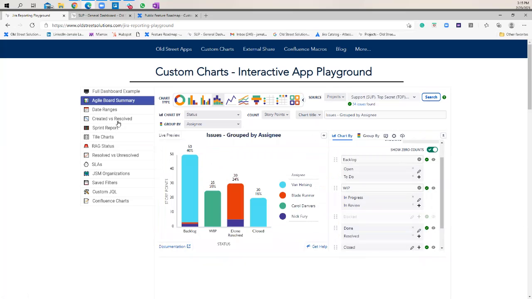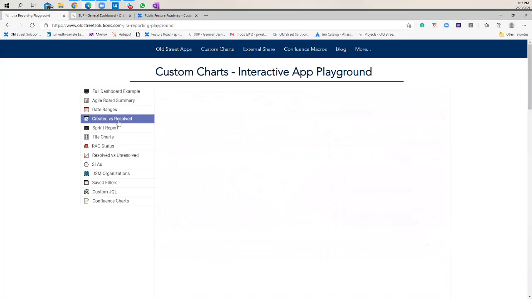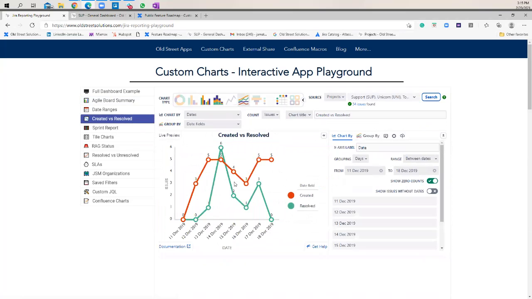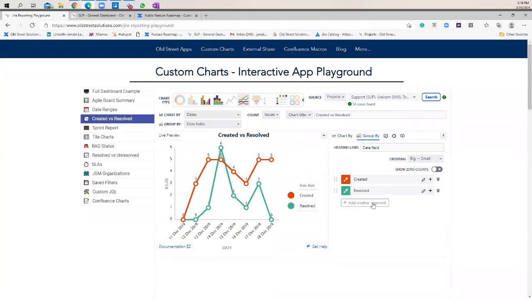So let's take a look at some of the other use cases that we have. So this created versus resolved is very common for users and highly requested. You can get creative with customization and add date fields options, such as, let's say you have this overall and you want to, let's say, see an updated report.